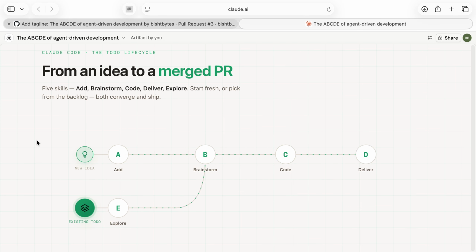So we have primarily 5 skills that we will be using. It is add. You just add your idea. Even if it is half baked or it is fully ready, you can add it. If it is having some gaps, you can do a brainstorm check on that, and you can figure out if there are any questions to be answered before you can send it for coding.